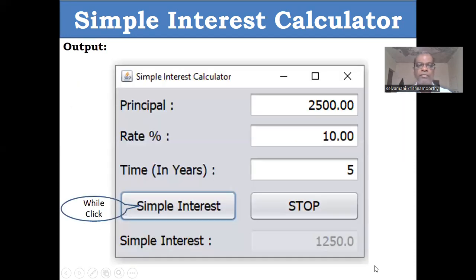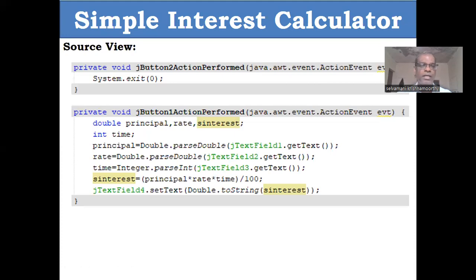But this number of years, that is time, can store only a whole number. That is why I declared it here as int time. So four variables are declared: principal, rate, and simple interest as double, and time as int. We need to find the simple interest by getting the values of principal, rate and time.